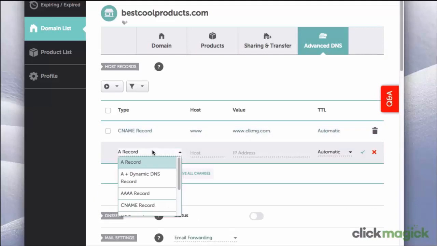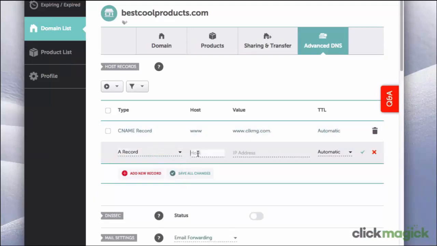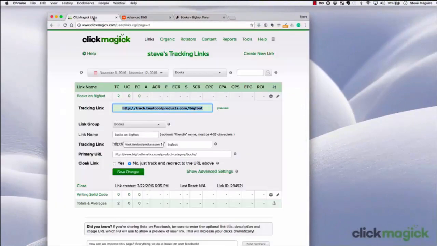To handle the domain all by itself, we need to add an A record. So let's click on the Add New Record button. Let's select A record. For the host, we're going to enter the @ sign, which means no host name. And for the IP, we need to go get that from the Clickmagick FAQ.